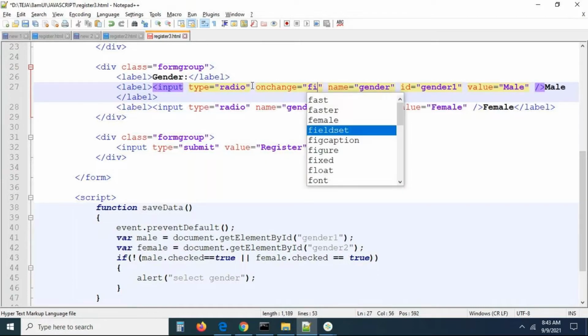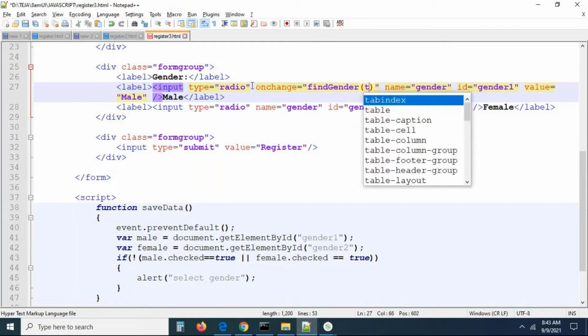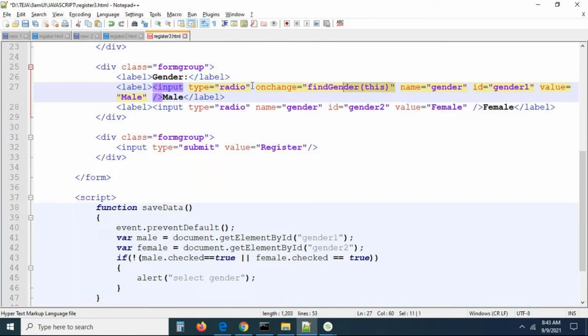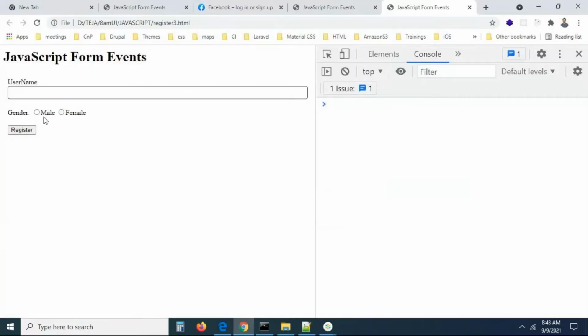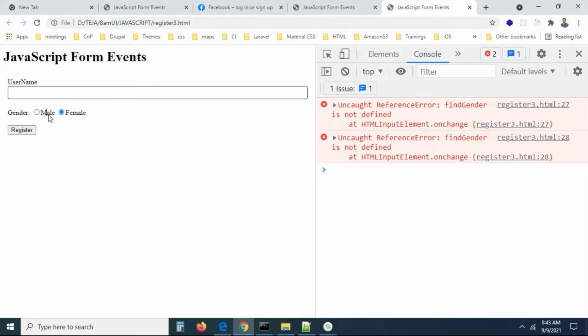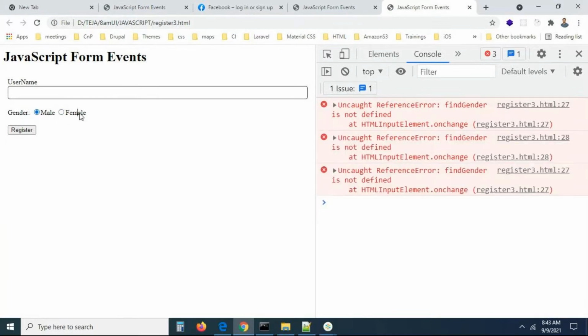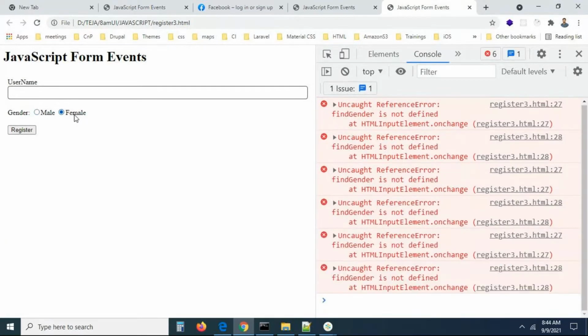I'm writing findGender, and of this current element I'm passing this. You can take any function there, no problem. I'm writing the same for this also because both are going to denote gender only. findGender. Now you can see when we are checking this checkbox, the function is firing. When I'm changing the value, the function is firing. It is not onclick, it is not something I said. On change of the value of the radio button, the function is firing, right?